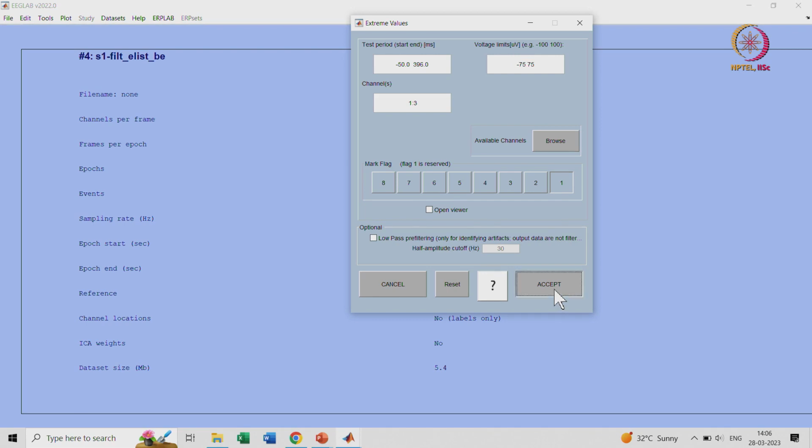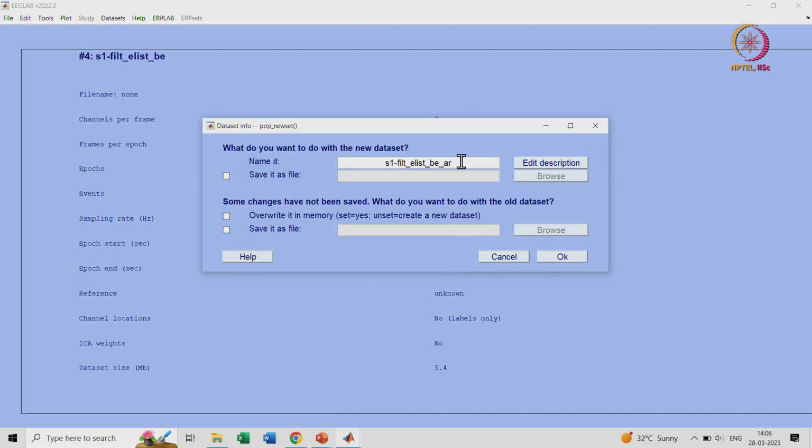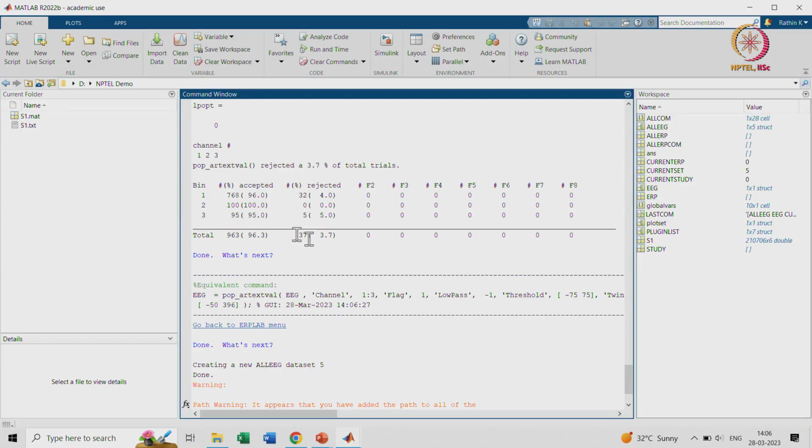How can we see it? Let us see quickly. It will perform the artifact rejection, and again automatically save with the -AR prefix, which you can see here. Now you want to see how many epochs have been rejected. So there were 3 bins. First bin, 768 accepted out of 800, so 96% accepted. Second bin, 100 out of 100 accepted. Third bin, 95 accepted. Now I have given plus or minus 75.